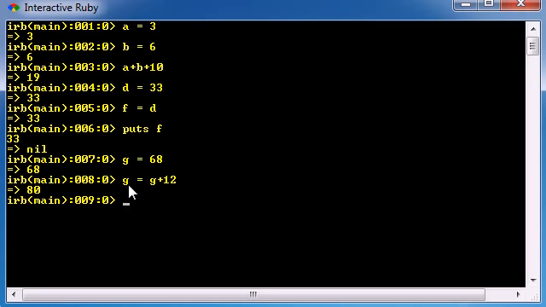Now, a shorthand for this is whenever you want to use the old value of a variable and either add something to it or multiply, subtract something from it, you can do this. So g equals g plus 12 is the same thing as writing g plus equals 12. This is just a shorthand or a faster way to write this. So just remember this one last time. I'm going to pound this in your brain. g equals g plus 12 is the exact same thing as writing g plus equals 12.